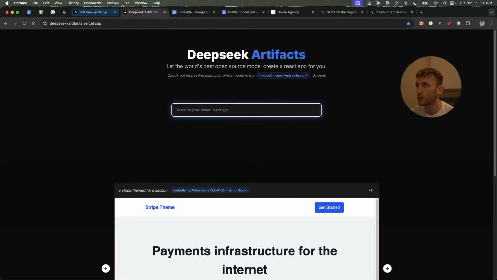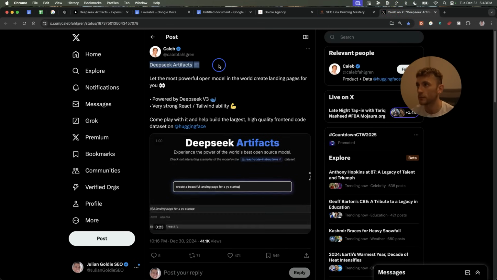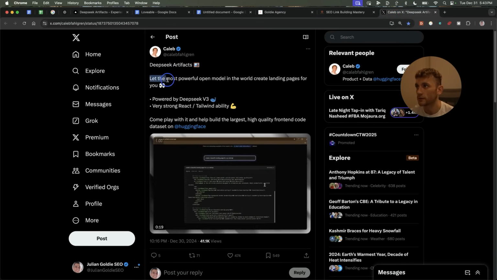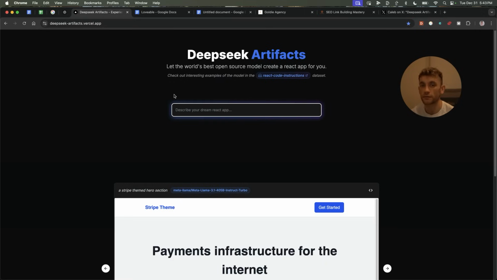If you've seen any of my other videos, I talk about some of the errors that come up inside Bolt. But inside DeepSeek artifacts, seems to work really well. Now, this is a brand new tool. So you can see this was announced by Caleb, who basically said, let the most powerful open model in the world create landing pages for you. Powered by DeepSeek version 3, very strong React and Tailwind ability. That is absolutely true. The other thing is, it's really fast to respond.